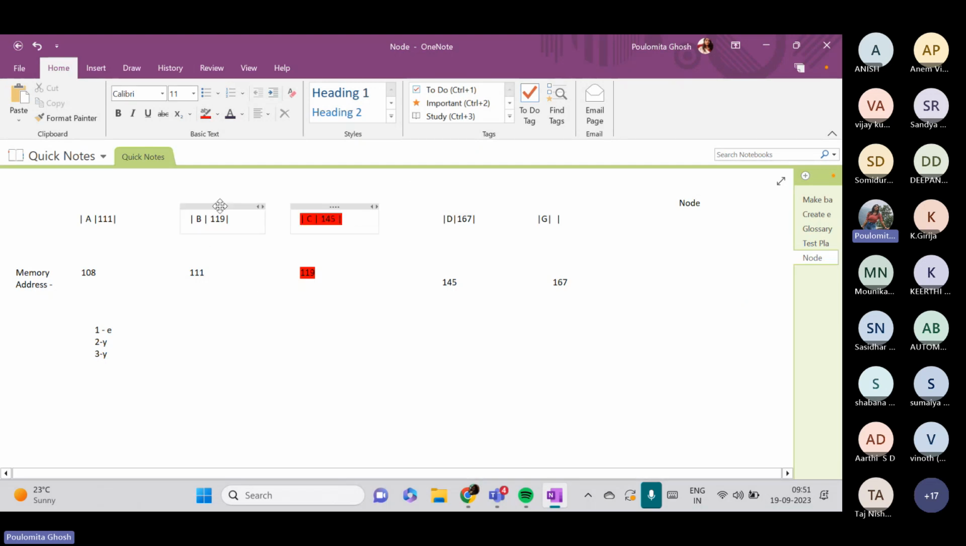So what will happen? B will directly try to connect itself with D, the immediate next data. What is the address of the immediate next data? 145. Now 119 is empty, so it will be replaced with 145. Now B and D are related. If you want to go to D, what is the path? A to B to D. This is how the linking happens using the address nodes usually.